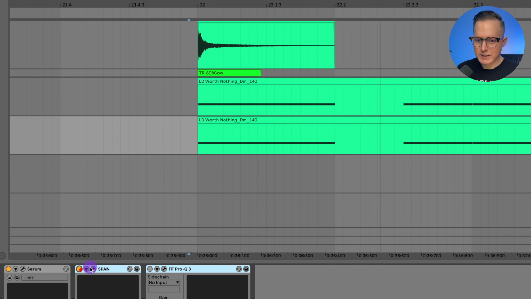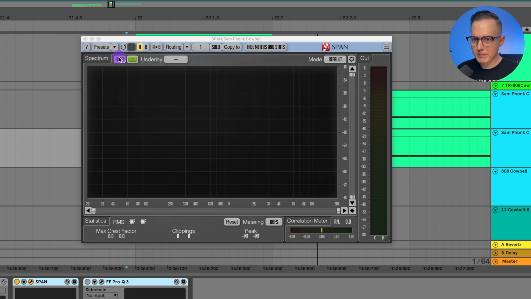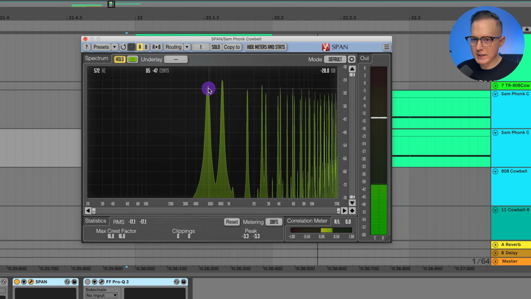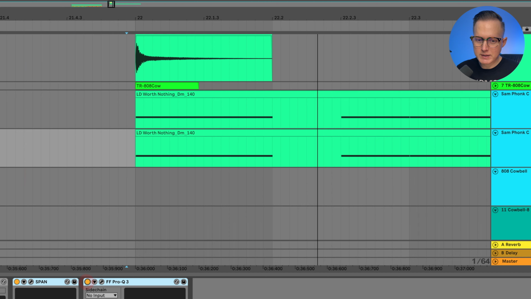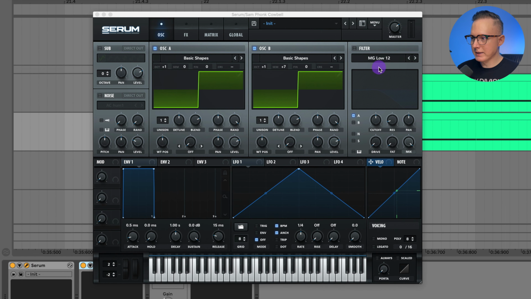Now let's check out the Span and see what frequencies these are. So this says around 558, and then this one says around 832, 830-ish or so. And what you could do is play around with detuning these just to make it sound a bit more cowbelly, because they're not exact pitches exactly in tune. So I could maybe detune this a bit.